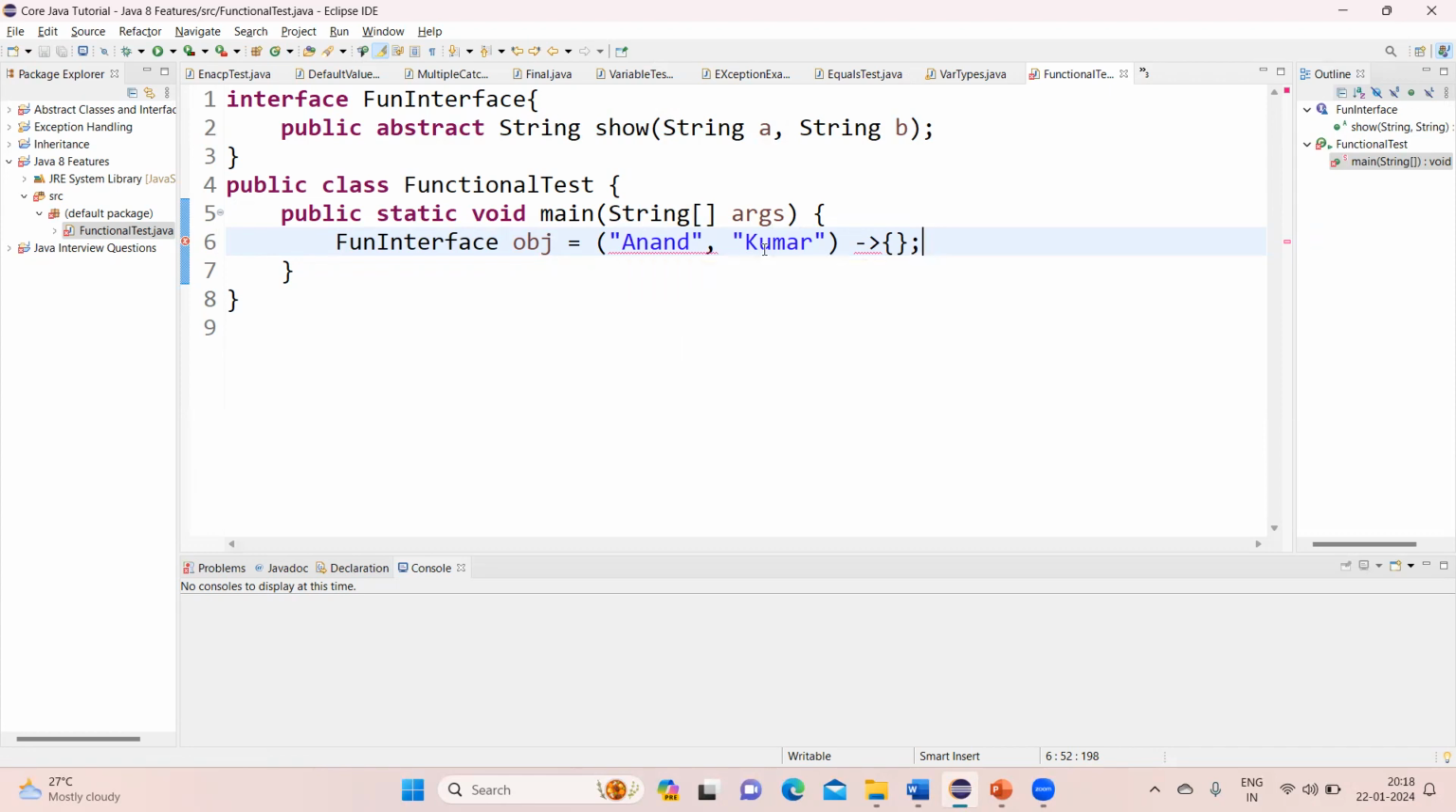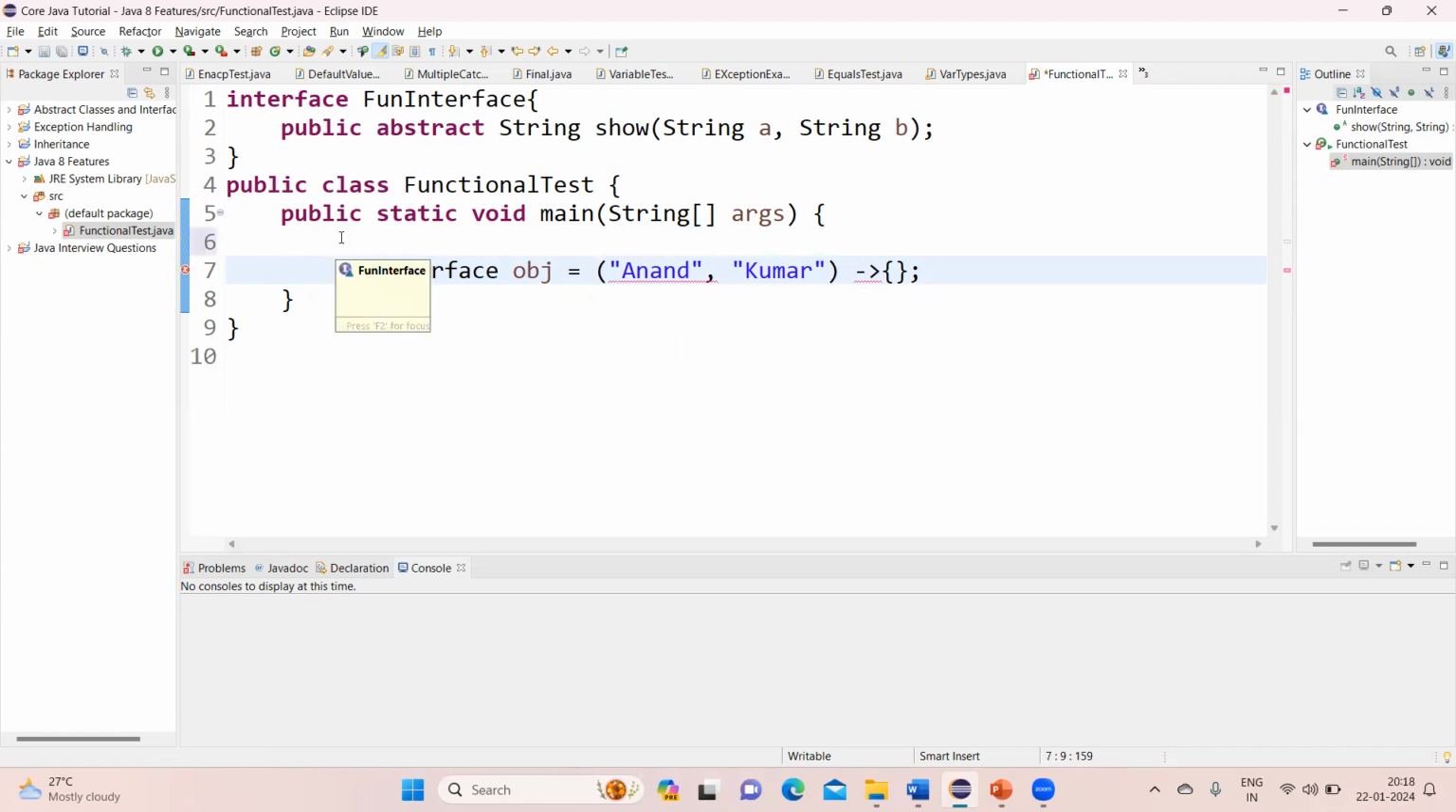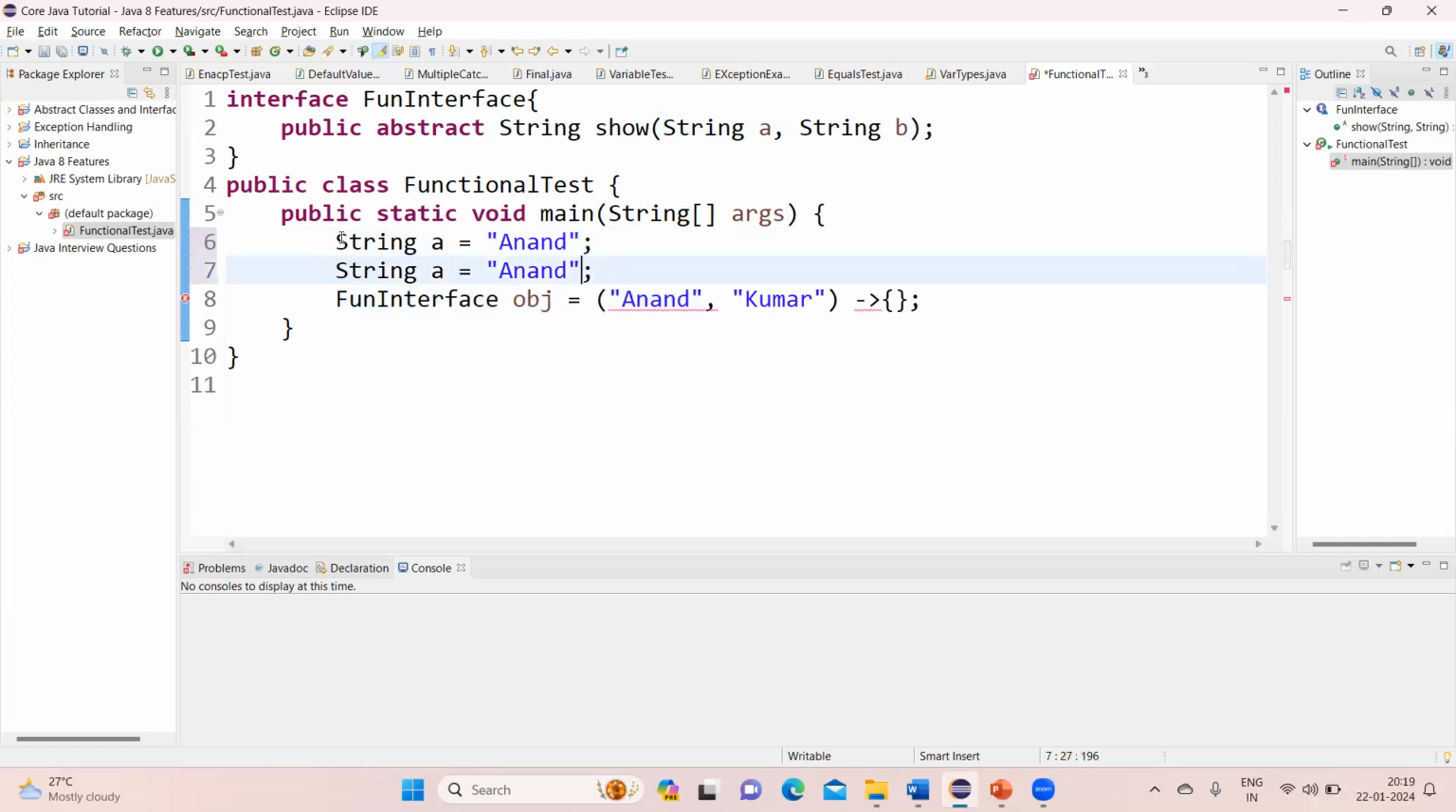Left hand side assignment must be a variable. Okay, no issues. Simply string a is equal to Anand, copy, paste, and here string b is equal to Kumar. Now simply give a comma b.